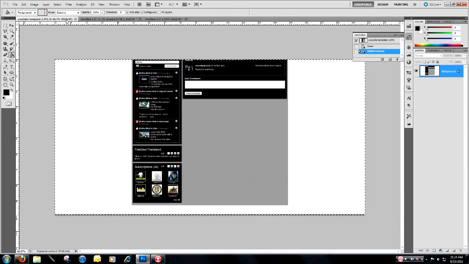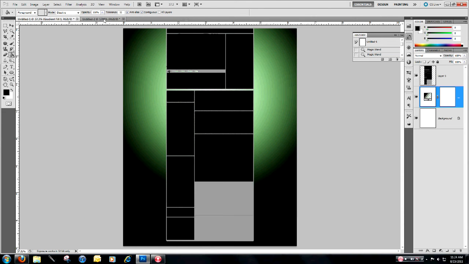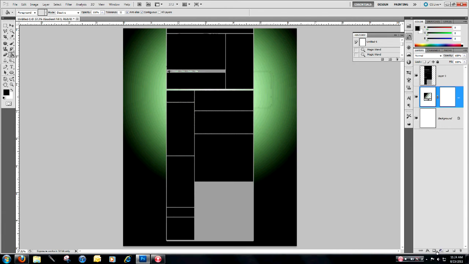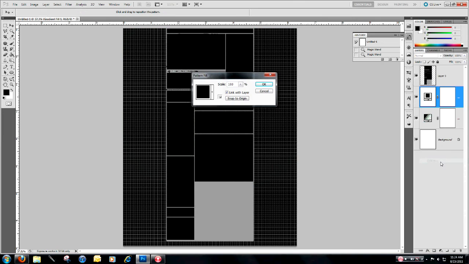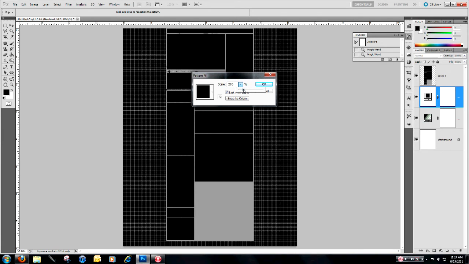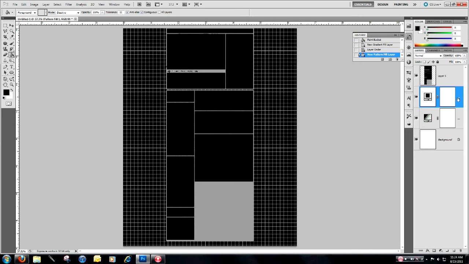Hit OK. Now I can go back to here, and then we can go down to this thing, the half circle, half black, go up to pattern, and then we have this pattern over our thing. You can go to scale, change the size of it, make it bigger or smaller. I'll put it around 200. Right, that's good. Put this right here.